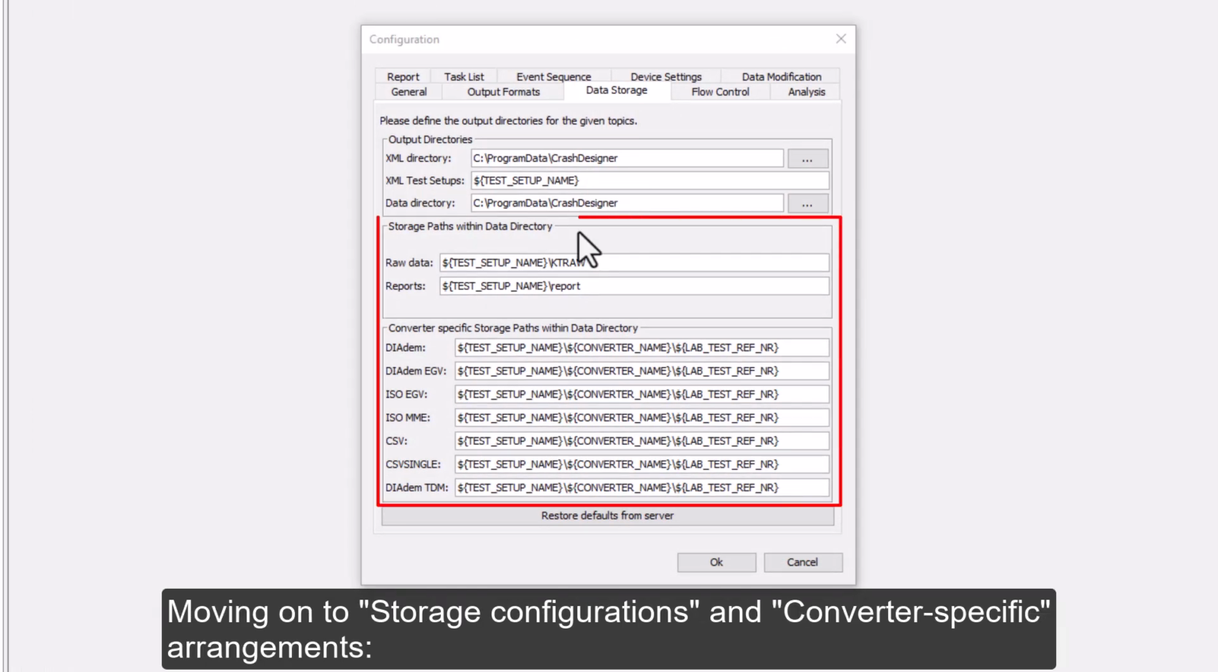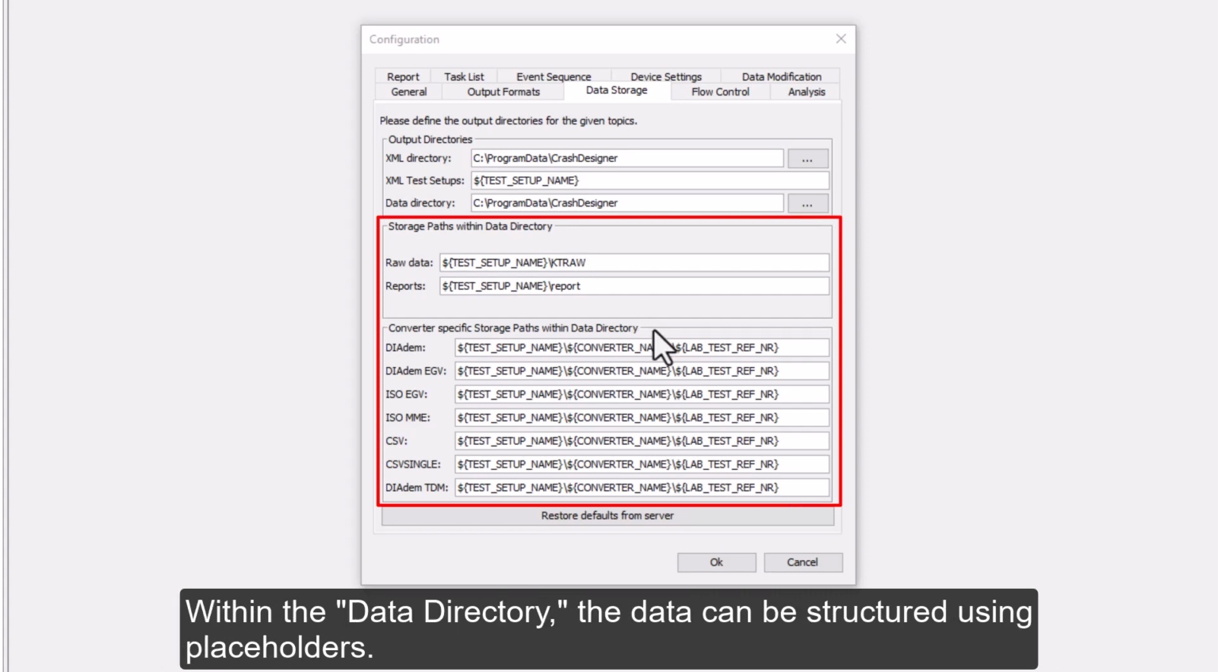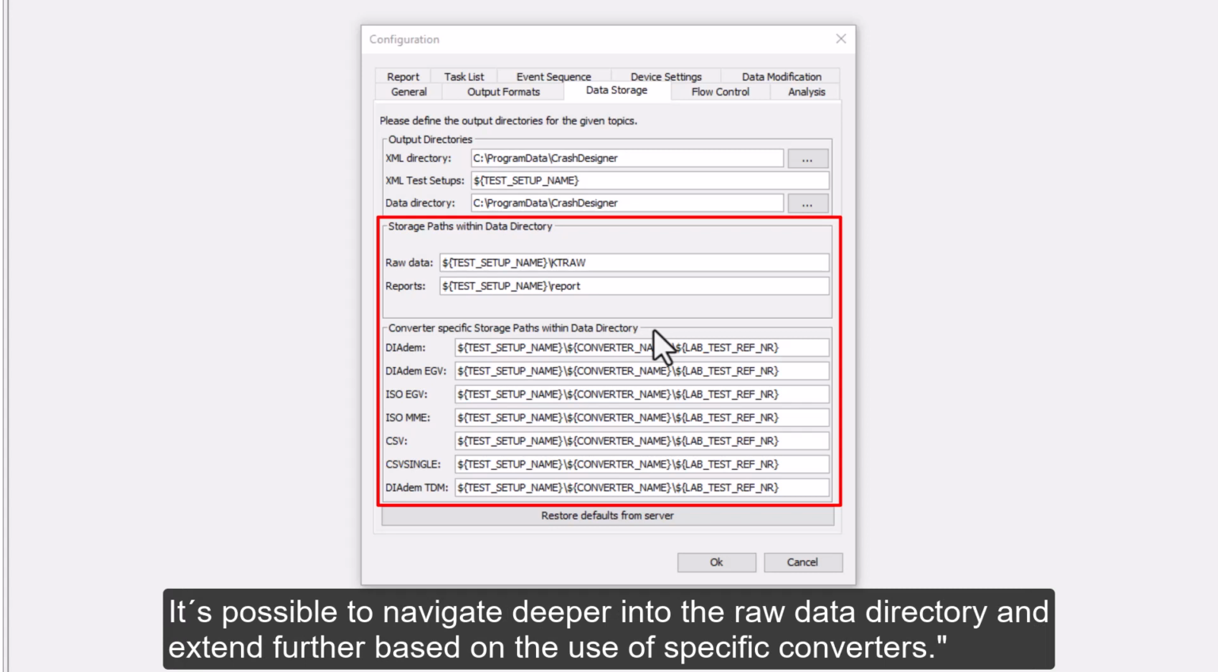Moving on to storage configurations and converter-specific arrangements. Within the data directory, the data can be structured using placeholders. It is possible to navigate deeper into the raw data directory and extend further based on the use of specific converters.